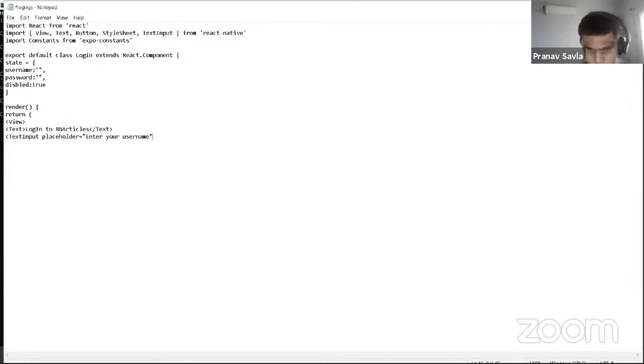So it's a TextInput with onChangeText equals left brace, and you specify a function. So this.updateUsername, right brace, slash greater than. And let's give another TextInput for the password. So placeholder equals "Enter your password".